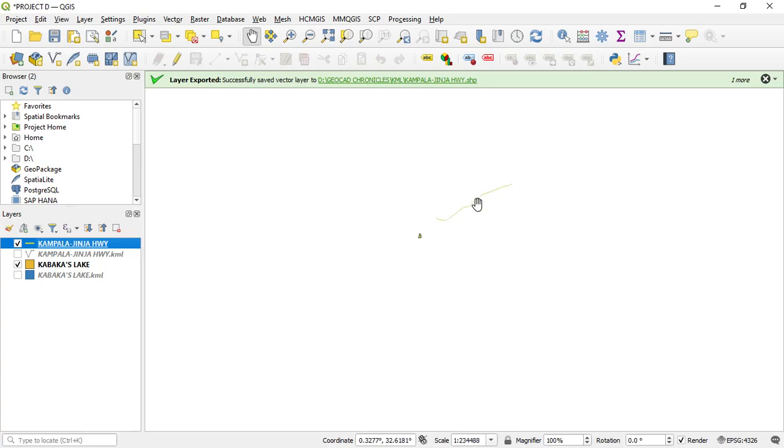So in our next tutorial, we are going to look at importing shapefiles and exporting them as KML files.